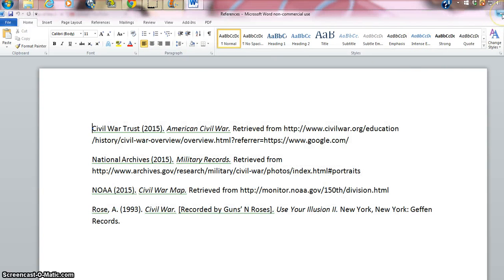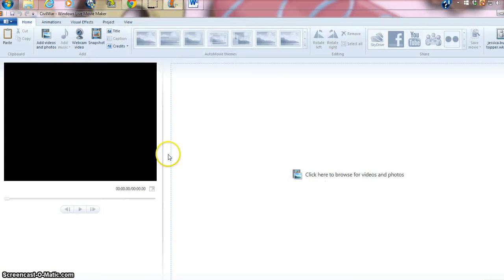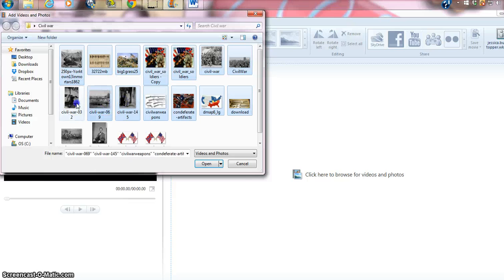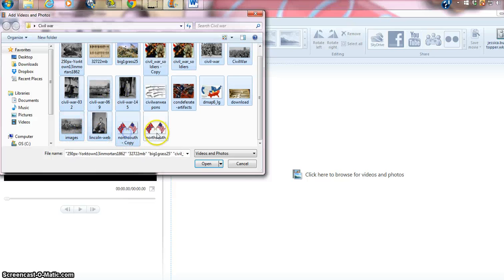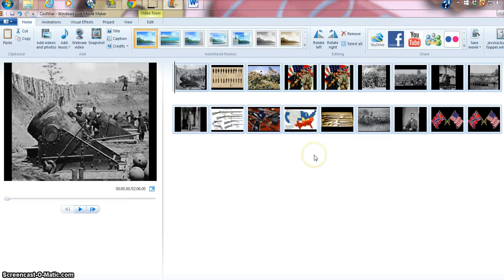Once you have all your sources, you're going to go to your Movie Maker presentation. Just simply click Add Videos and Photos. Now it's easier if you will hold down Control as you click them. That way you can add more pictures at once. So I'm going to click all my pictures, and I'm going to click Open, and they're going to open all up right here. Now here's the fun part.